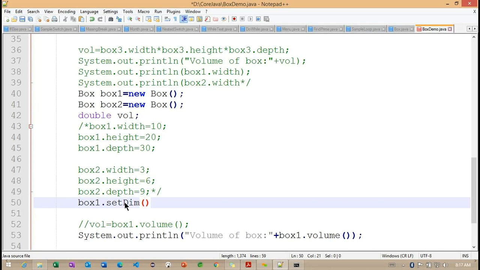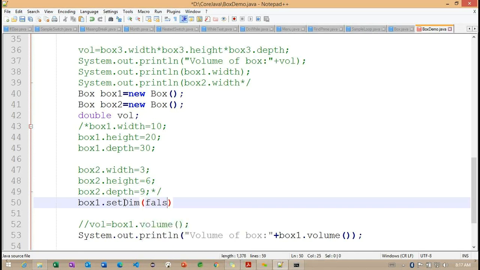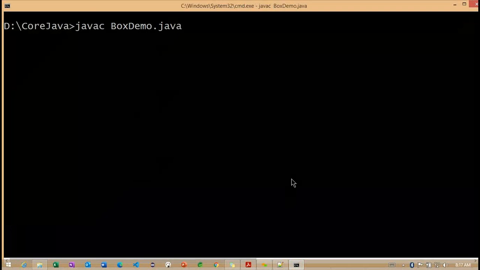So sometimes here, now what I'm doing, if I provide a boolean false and 3 comma 6, because this set dimension is expecting only 3 parameters, the 3 parameters I'm passing are false, 3, 6. So observe what happens internally. I save this and call this set dimension method. Back to here, clear the console and compile.